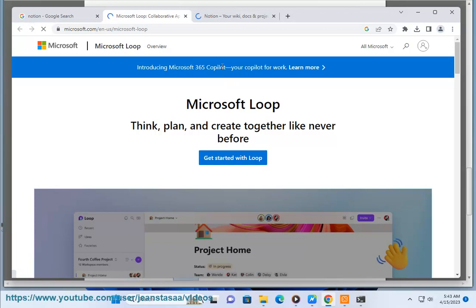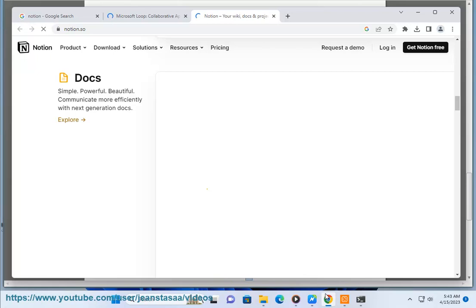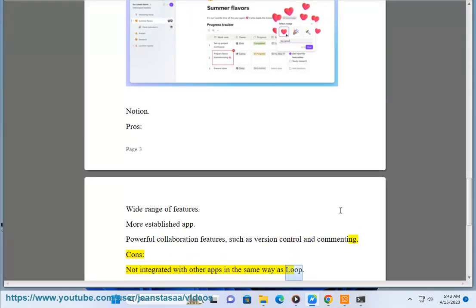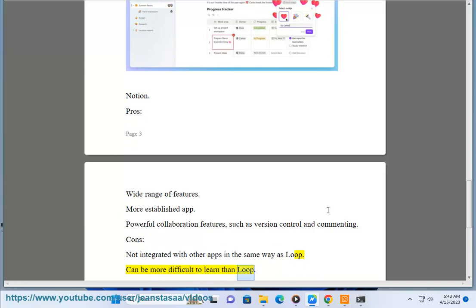Notion. Pros: wide range of features. More established app. Powerful collaboration features, such as version control and commenting. Cons: not integrated with other apps in the same way as Loop. Can be more difficult to learn than Loop.